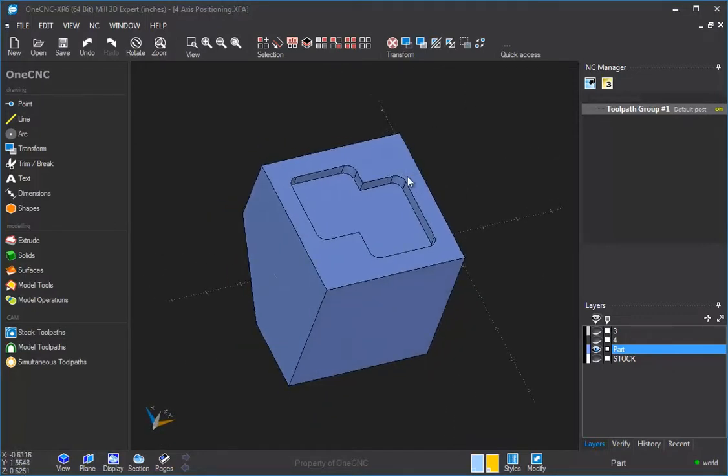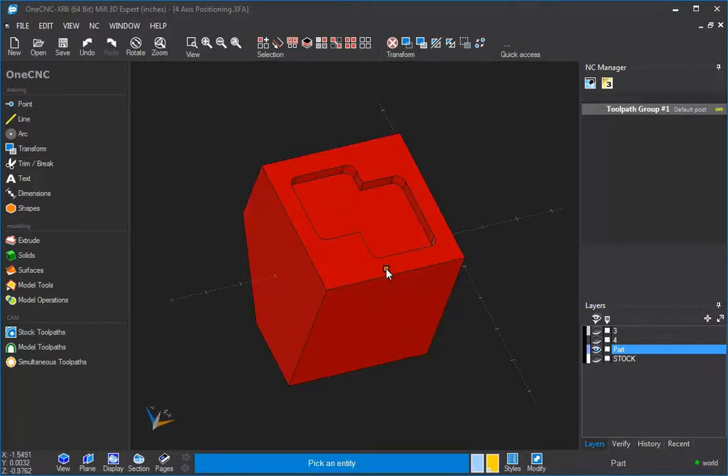In this video I want to walk you through from the very beginning, making sure your part is in the right location, all the way through applying toolpath, and we'll also go into preview and simulate. Here we have a part, just a simple solid model.